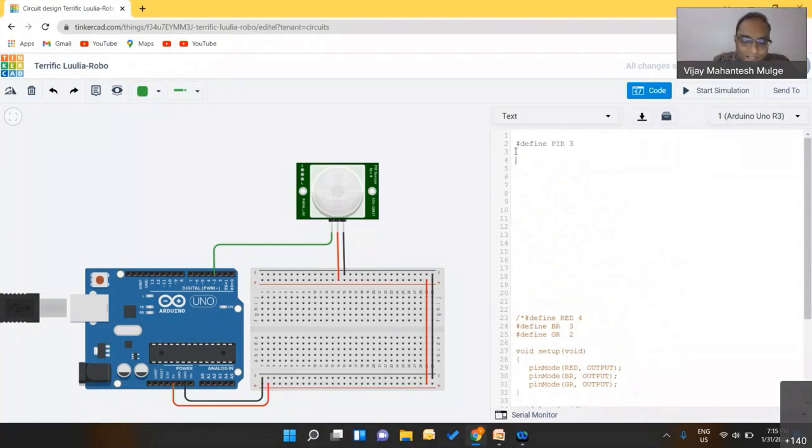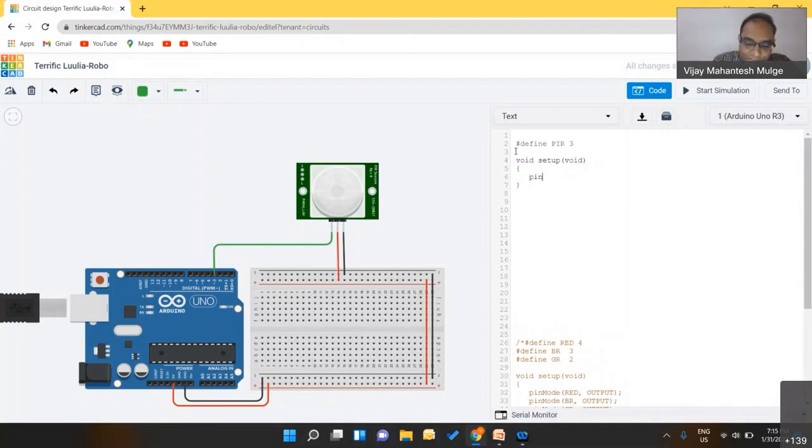Now please think and answer this question. I'm setting up this pin. Which pin? PIR pin. Now, is it an input pin or an output pin? Should I declare it as input or as output? Can somebody tell me this? Pin mode. What is the pin mode? Now this signal is connected to Arduino pin number 3. Can I make it as input? Can I make it as output?